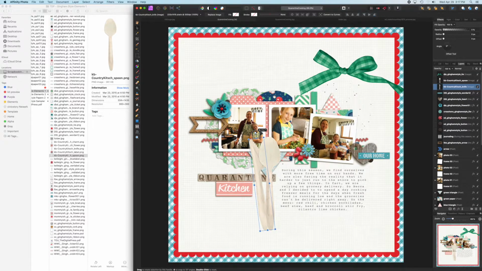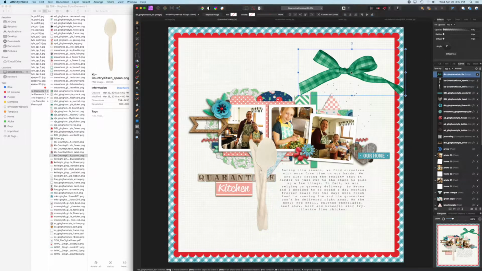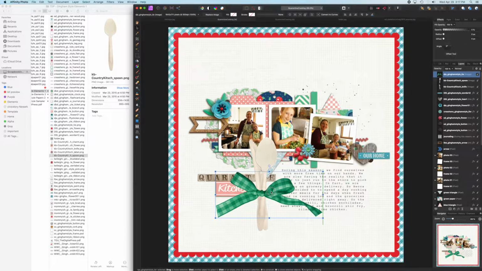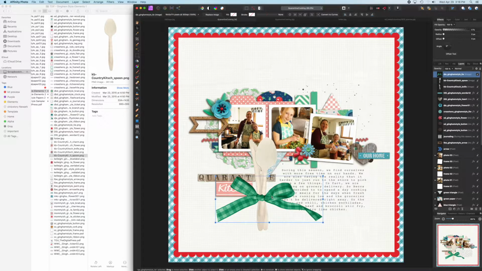So I'm going to rotate the knife a little bit this way. And then I'm going to click on the spoon and do the same thing but rotate it that way. Now, I would like to move them so that they are over top of each other like that. And I'm going to add the ribbon, so I'm going to click and drag on the ribbon so that it goes right over and looks like it's kind of holding the two of them tied together.